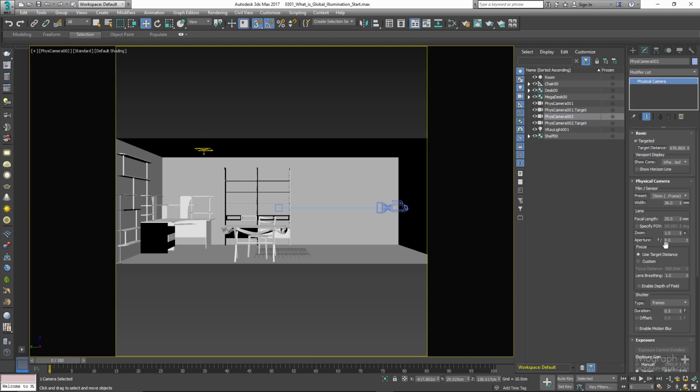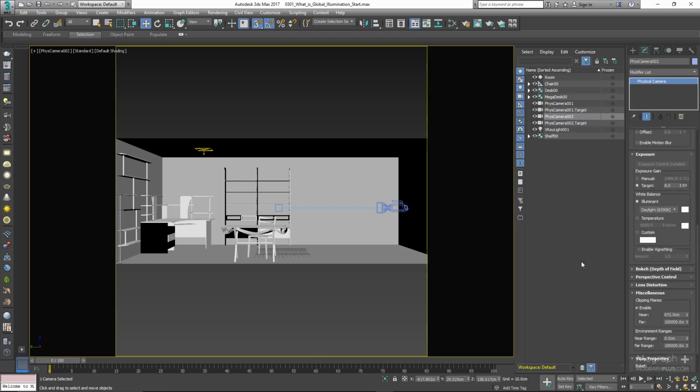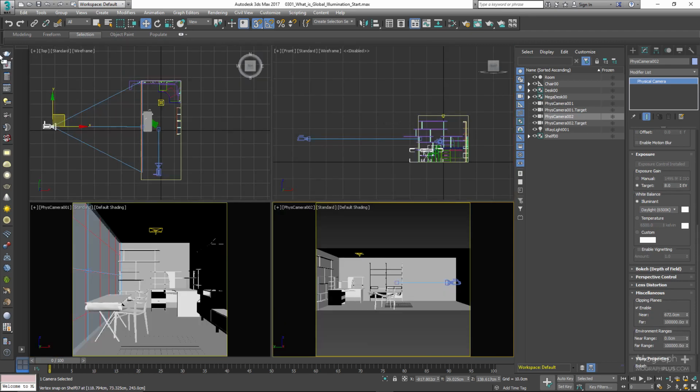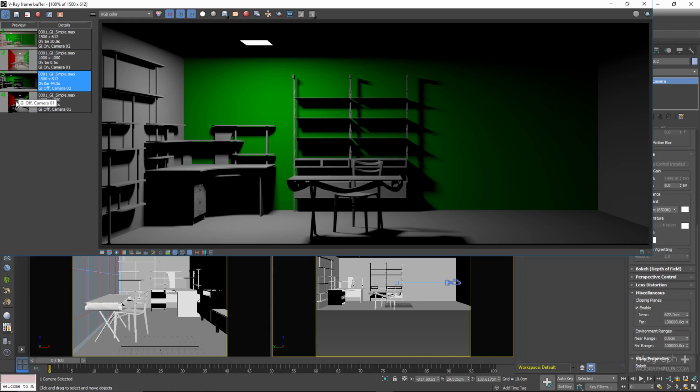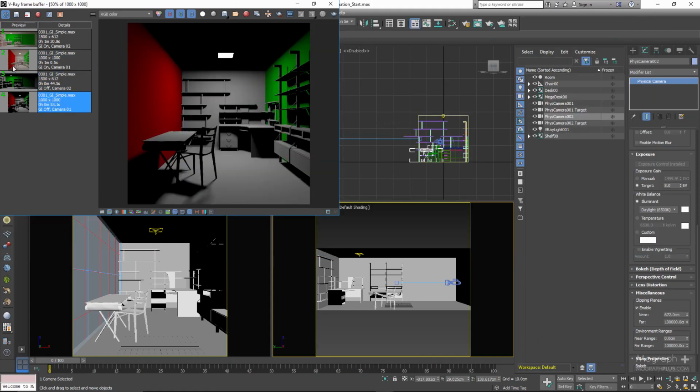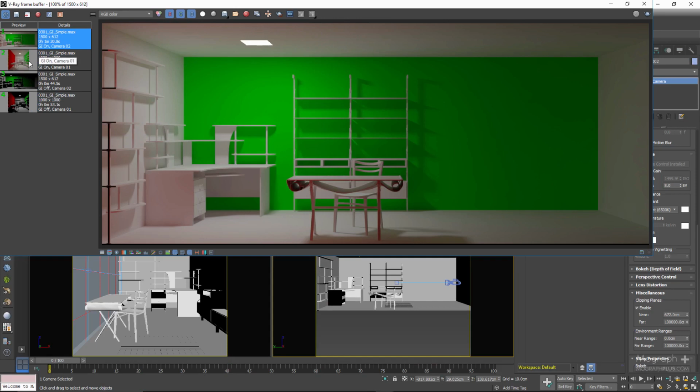Let's open up our frame buffer. In the first two renders, global illumination or GI is disabled, so we are only dealing with direct lighting. And in the last two renders, GI is enabled, so we have both direct and indirect lighting. Let's select the render with GI off from our first camera.